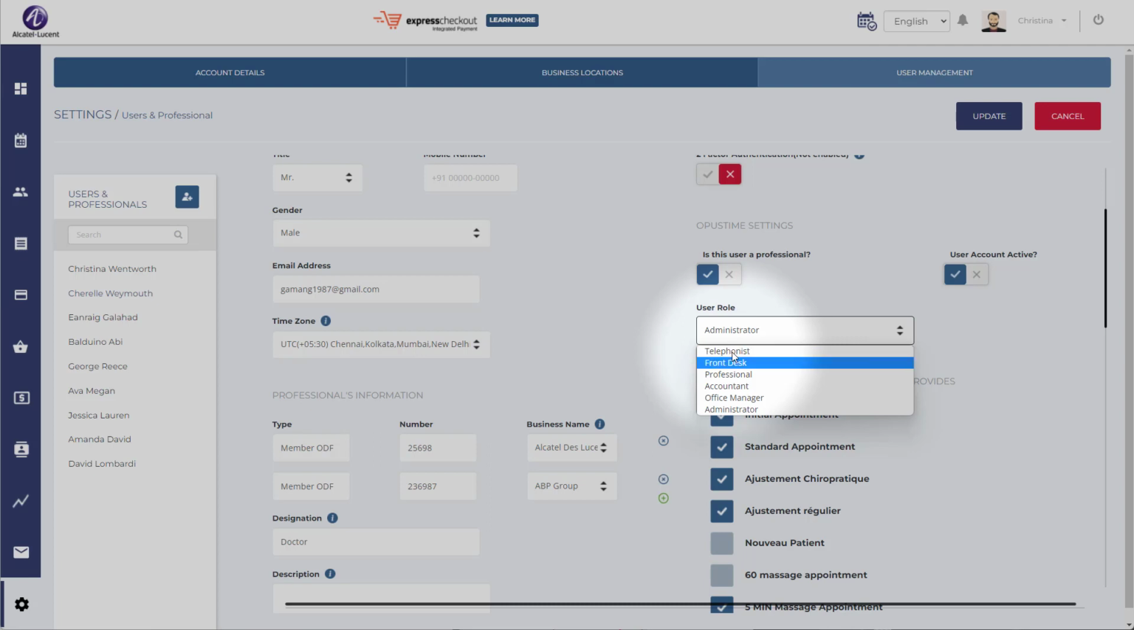The front desk can save invoices and record payments, but the account manager, the office manager, can edit them once they're saved. So let's say that's your office manager, and the front desk has limited rights in terms of being able to modify invoices. A professional is someone who can also write notes in a patient file, and an accountant basically has access only to invoices and payments within the patient file. We'll see about that in future videos, but right now that's all you need to know.